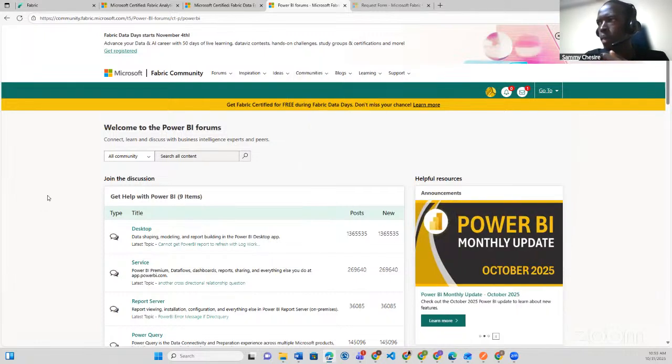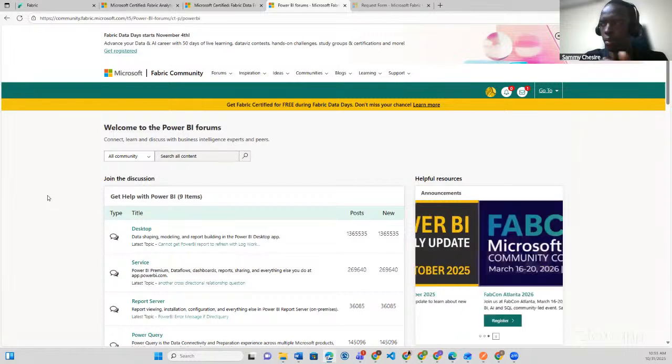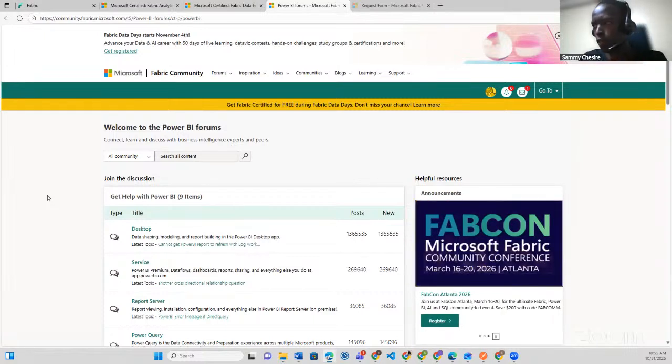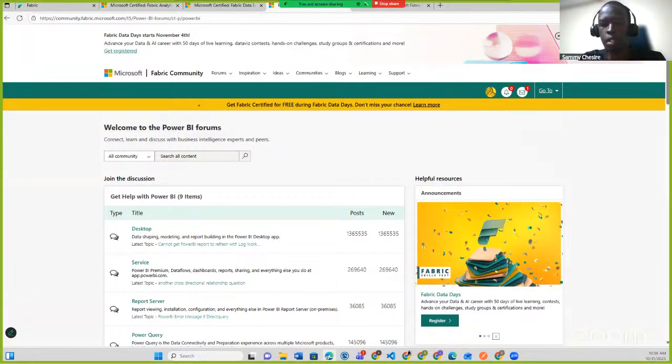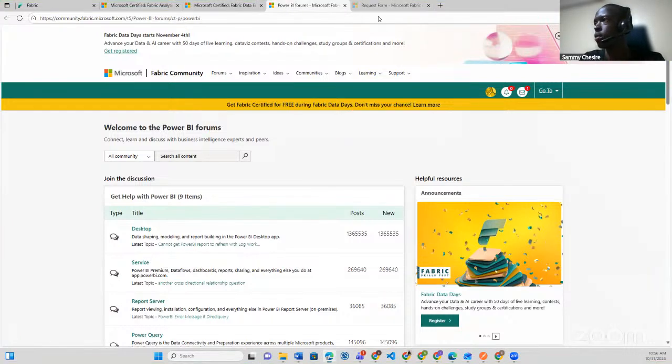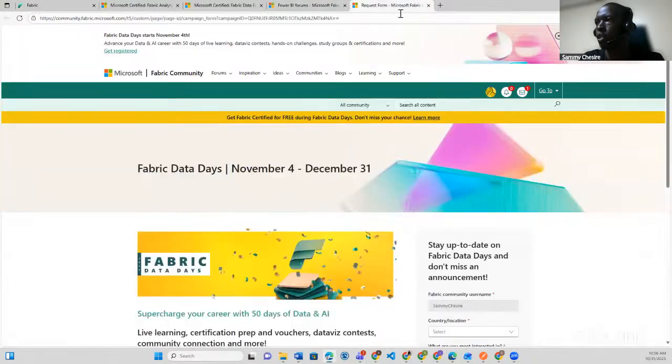Another question that you may be having is, how do you get some of these examination vouchers? And that's the reason why you should join the community, because when you look at my screen here, you see that we have this thing here: get Fabric certified for free during the Fabric Data Days. So go ahead to this link, and I'm just going to show you what it all entails.